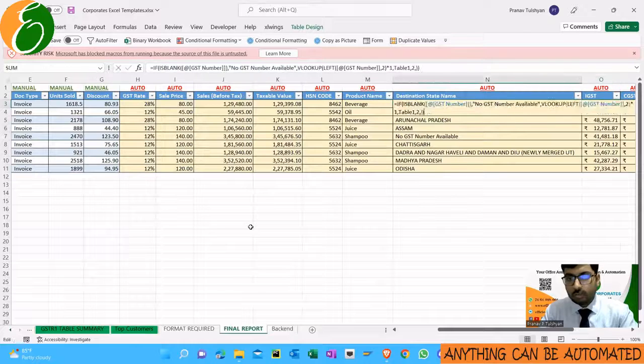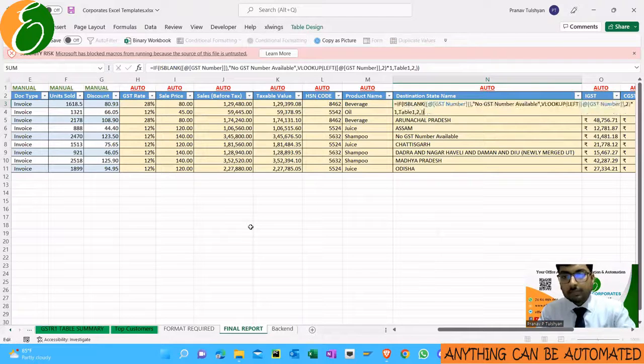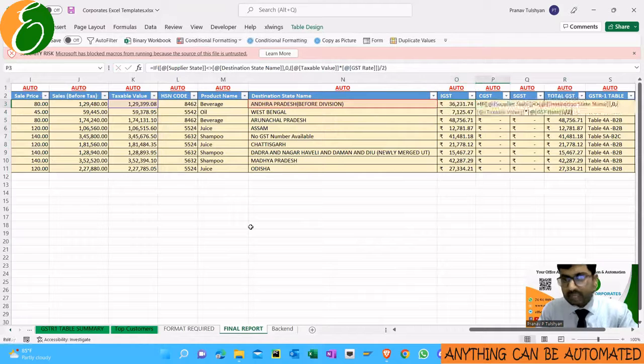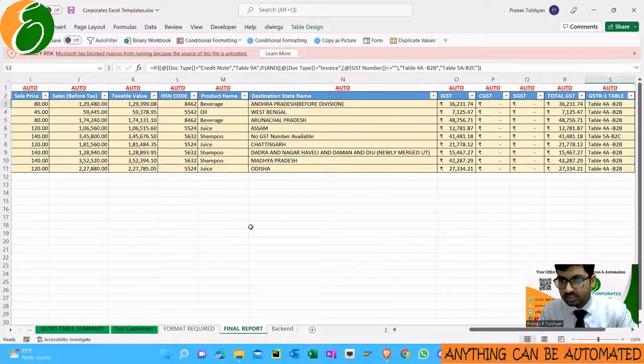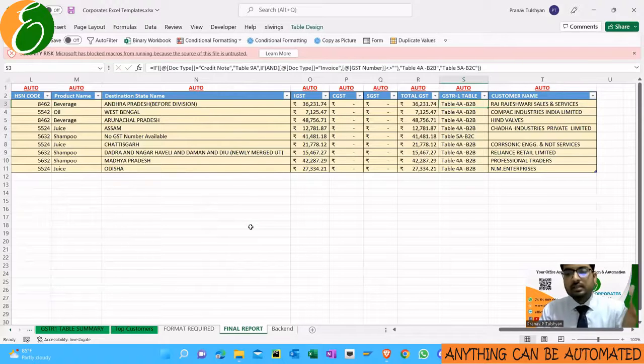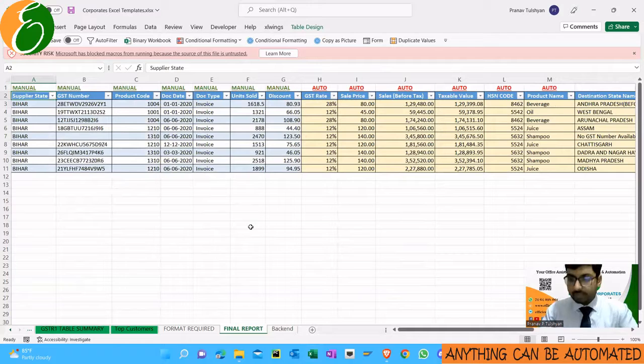All these columns, all the formulas, I have written once. I have to write them once, but I'll write them in a way that every time something comes, it will automatically pick it up and do all its job. It will calculate the IGST, CGST, total GST, and the GST rate table. The formula says that if it is a B2B sale, if the GST number belongs to a registered person, then it will be B2B. If it is not, then it's B2C. And customer name will again be formula based. So this is a template which I have made.